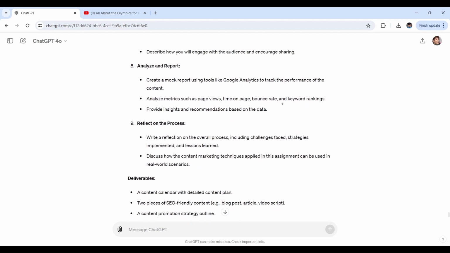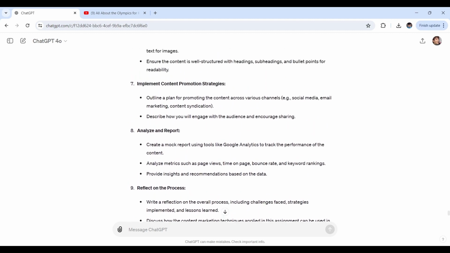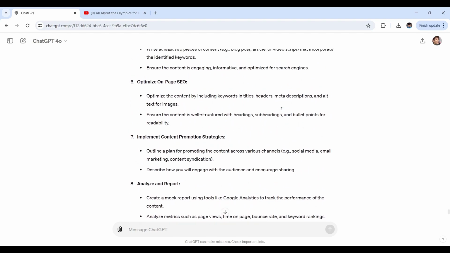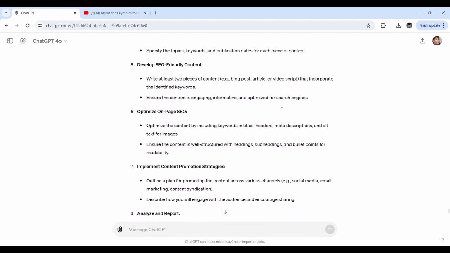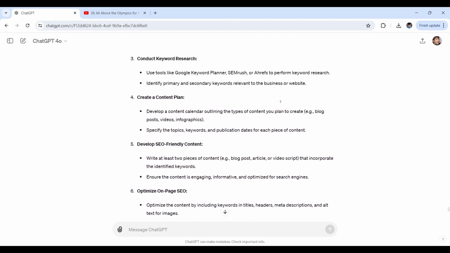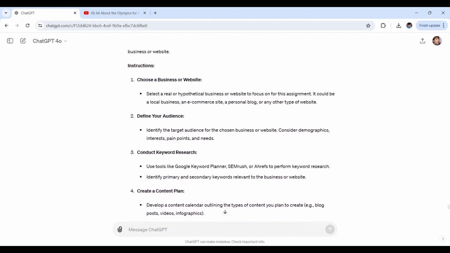By using ChatGPT to generate quiz questions, assignments, and more, you can create interactive and comprehensive course materials that enhance the learning experience for your students.